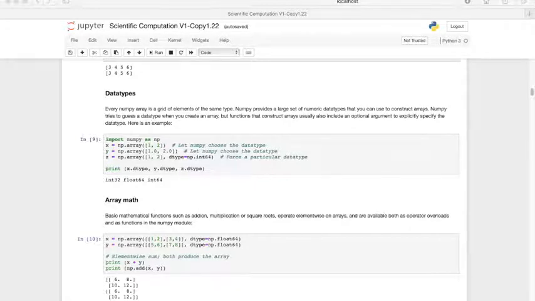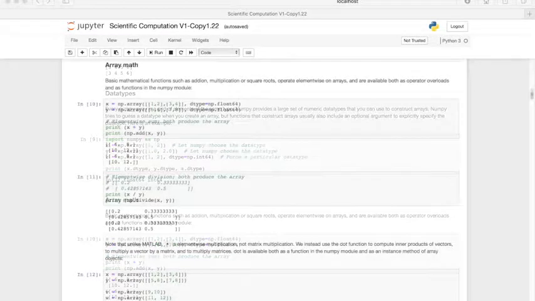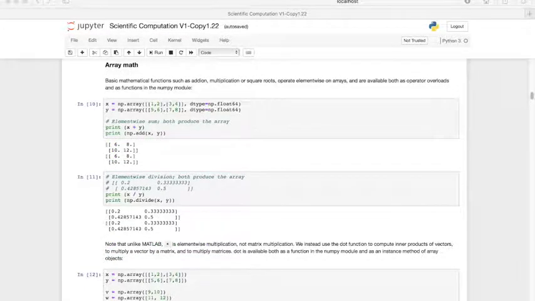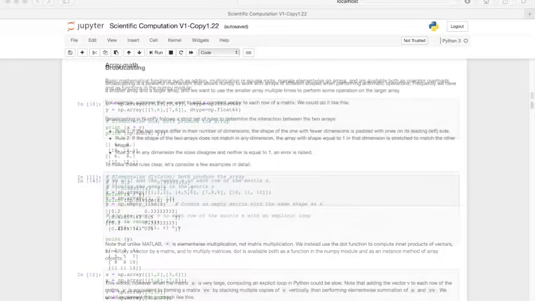arrays usually also include an optional argument to explicitly specify the data type. Basic mathematical functions such as addition, multiplication, or square roots operate element-wise on arrays and are available both as operator overloads and as functions in the NumPy module.